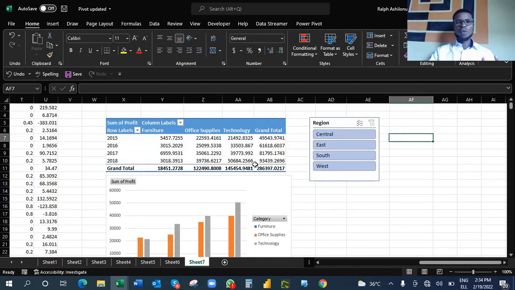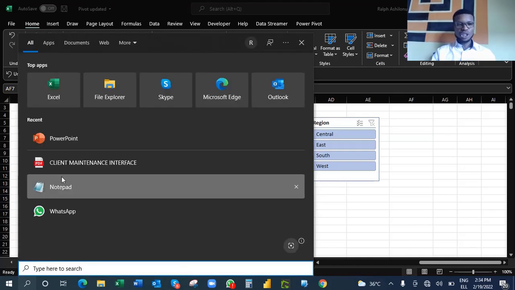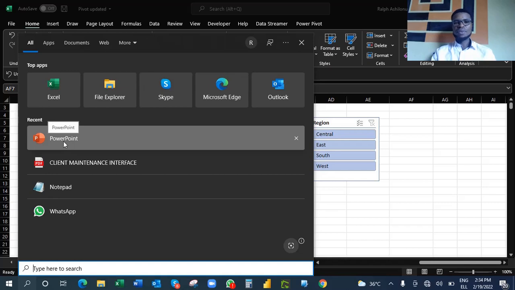Now I'll take you to PowerPoint. You could be a salesperson, an auditor, or perhaps you are into inventory and you want to give a presentation on PowerPoint. Perhaps you want to present your data as it is here, and keep reflecting all the information as it changes on the Excel straight down to the PowerPoint.